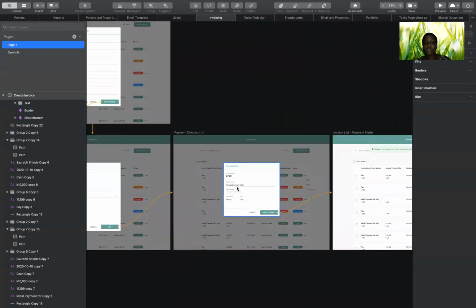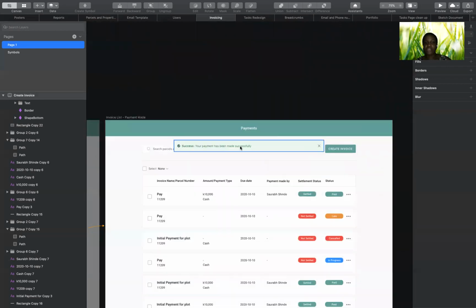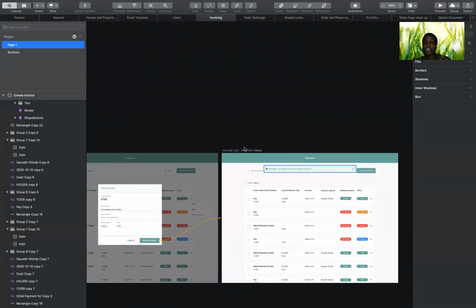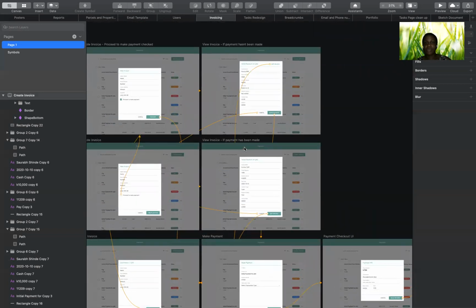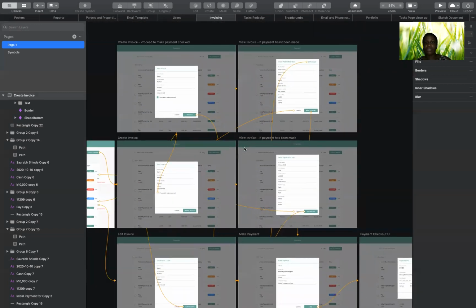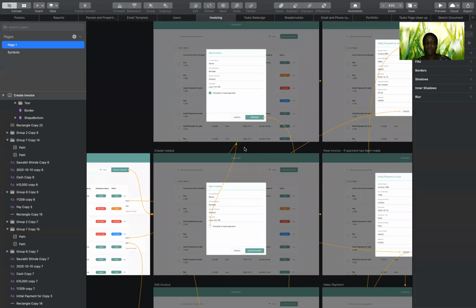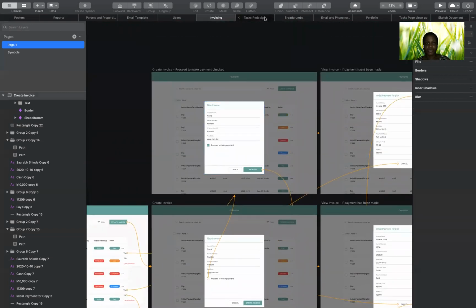This is the payment checkout UI, and then here you say your payment has been successfully made. There are lots of changes that are going to be made concerning this feature, but this is what we have for now.